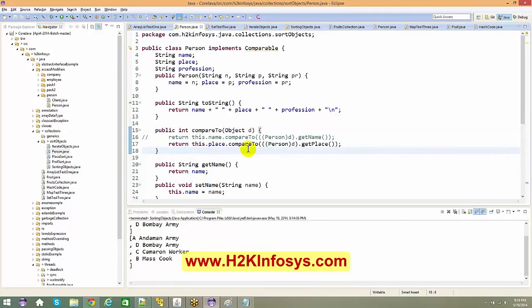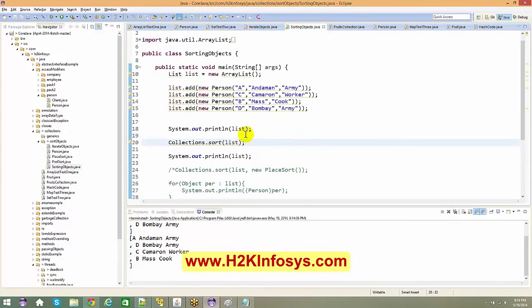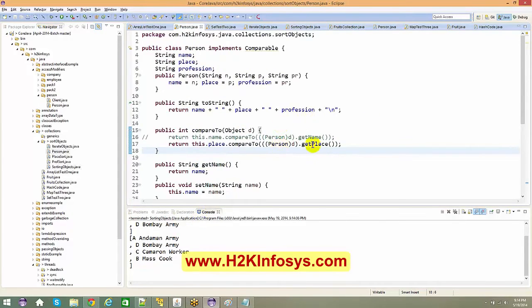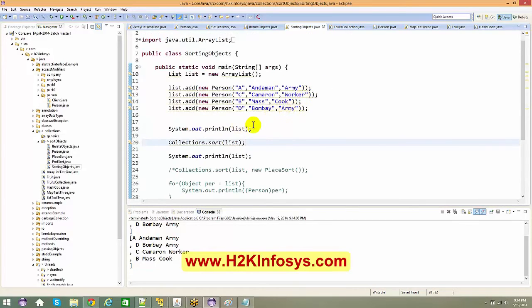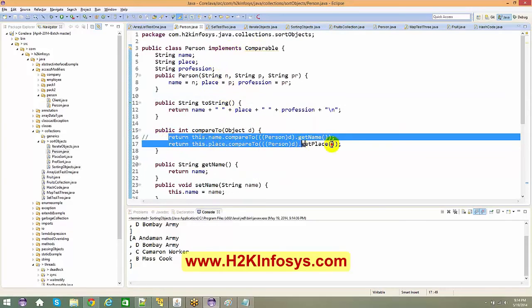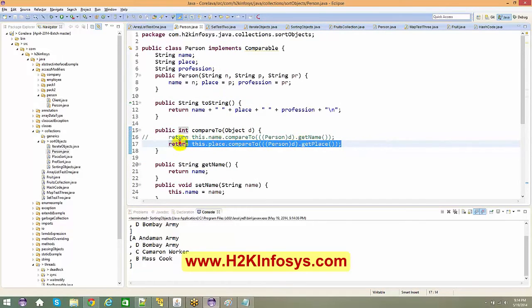Now usually what happens, let's say today I'm sorting using my place. Tomorrow I want to sort it using my name. Day after tomorrow I want to sort it using my profession. I keep on changing. My requirement is as such because this is my client program, right? I can write any kind of client program. Today I want to sort it using my name, profession, or whatever it is. No, I cannot go ahead and keep on changing my compareTo method each and every time, right? I should not do that, because why should I do that?